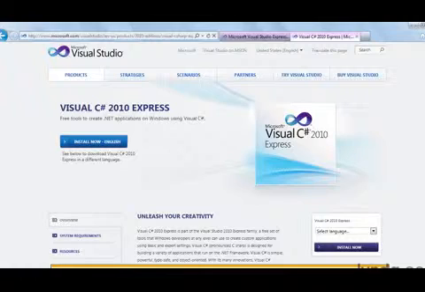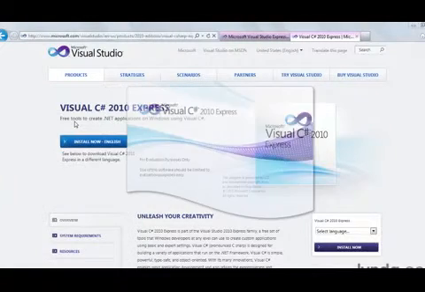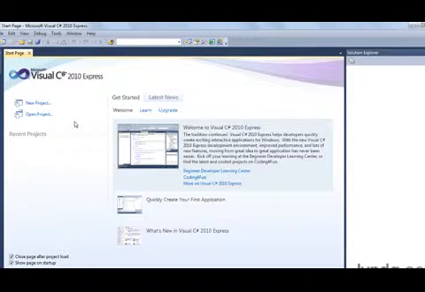Once you've run the installer and Visual C# Express is installed, you will find it in your Programs menu. If I go to the Start menu, you'll see here I've got Microsoft Visual C# 2010 Express or something like it for you. I'm going to go ahead and click on the link to make sure it's installed correctly. You can see that Visual C# Express fires up, and it looks like we're ready to go.